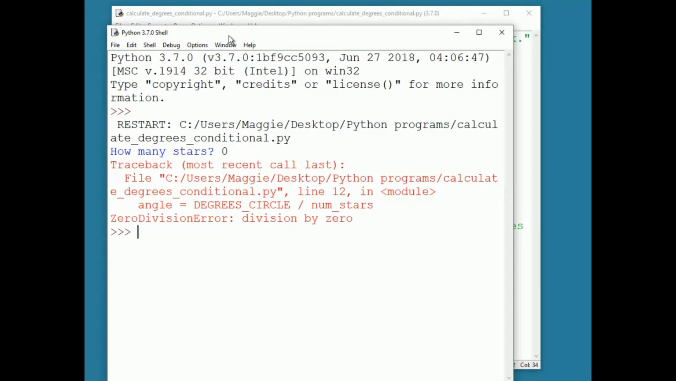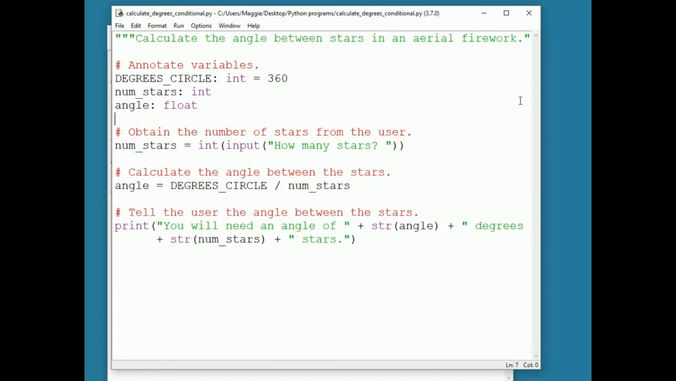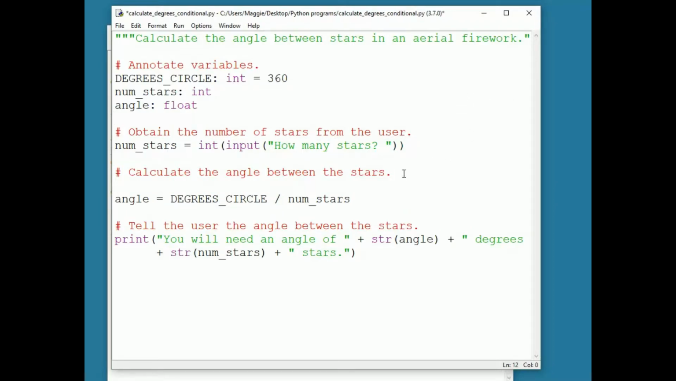We can avoid that with an if statement. Let's only calculate the angle if the user gives us a value that is greater than 0, since a negative number of stars simply doesn't make sense. I will write if num_stars greater than 0, colon, and notice that if turns orange.